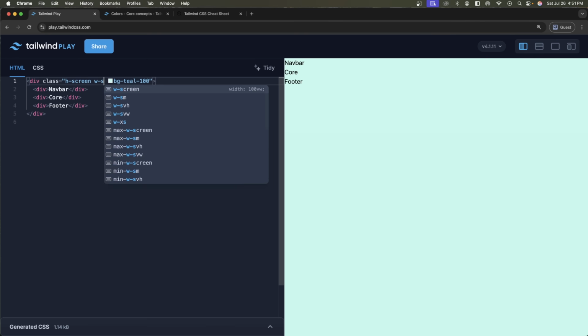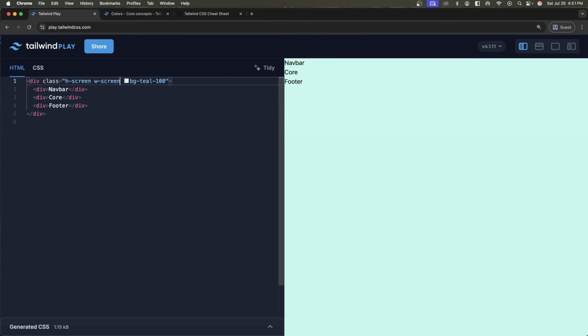Or in this case, we can also make the width be the size of the screen. The width being the size of the screen is the same thing as the height, which means that it is making the size correspond to the size of the page in the browser. But if you make width be full, it will just make the width be the entire width of the container that it's inside of.